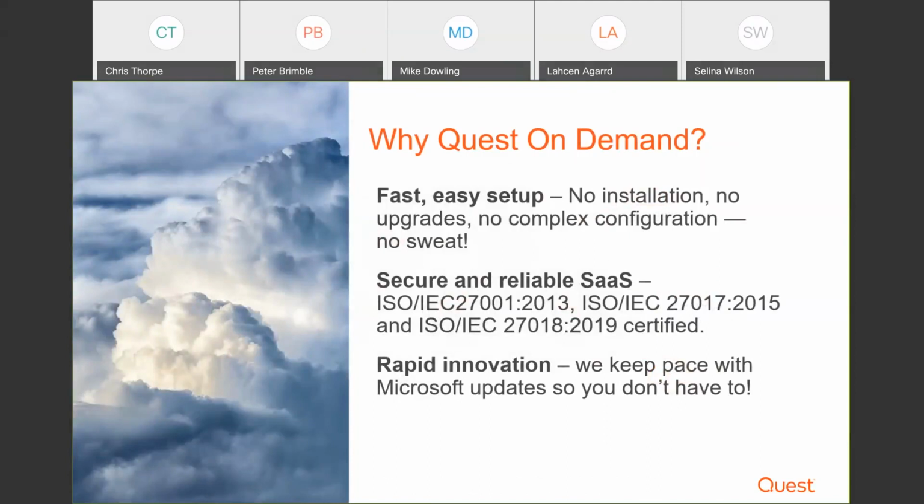So why do people choose Quest on Demand? It is a SaaS solution, so it is built in the cloud, inside of the Azure environment. So we use a lot of the Microsoft technologies around security. We've built it from the ground up to be ISO compliant. So we started off with ISO 27001, 27017, 27018, and we will continue to match all of the different requirements. And as things evolve, we'll make sure that we go through all of these processes.